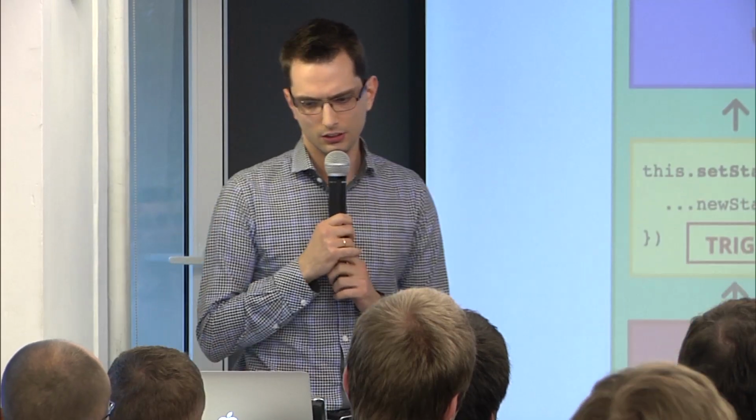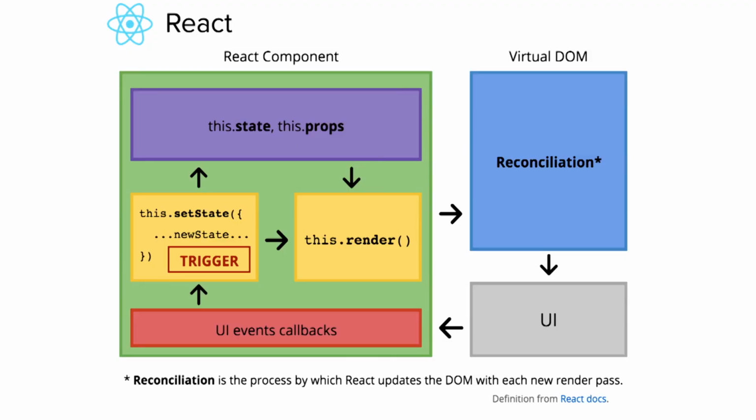And the last example is React. This concept is a little different. In React, change detection happens on two levels. The first one is inside of the React component, which is on the left side, and the second is during the virtual DOM reconciliation process.